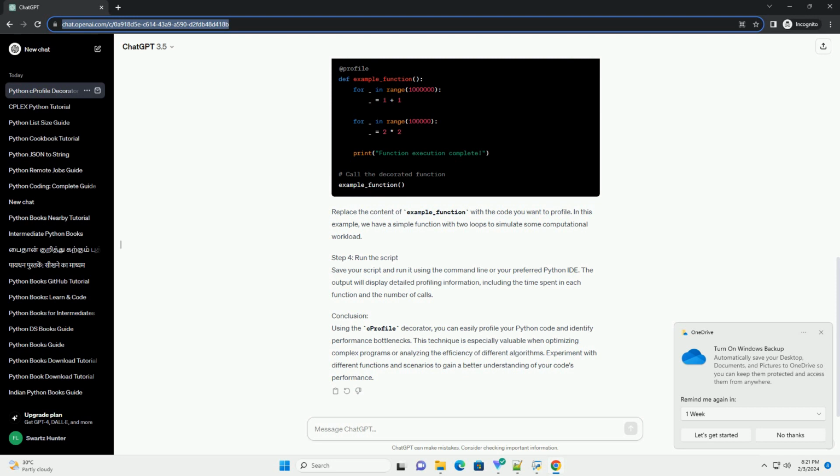Step 3. Apply the decorator to a function. Replace the content of example_function with the code you want to profile. In this example, we have a simple function with two loops to simulate some computational workload.